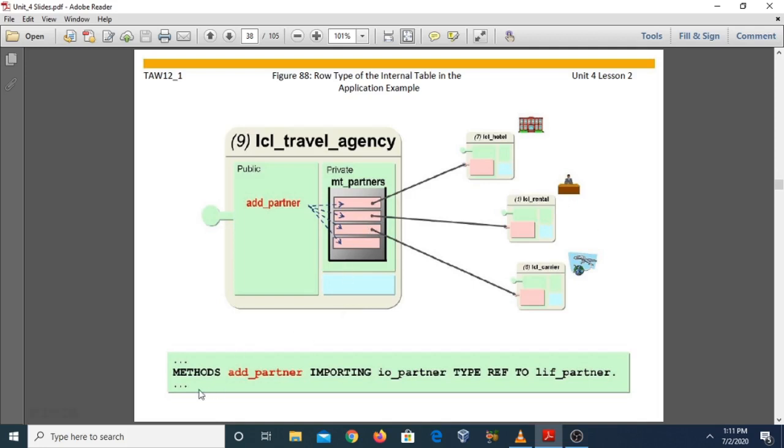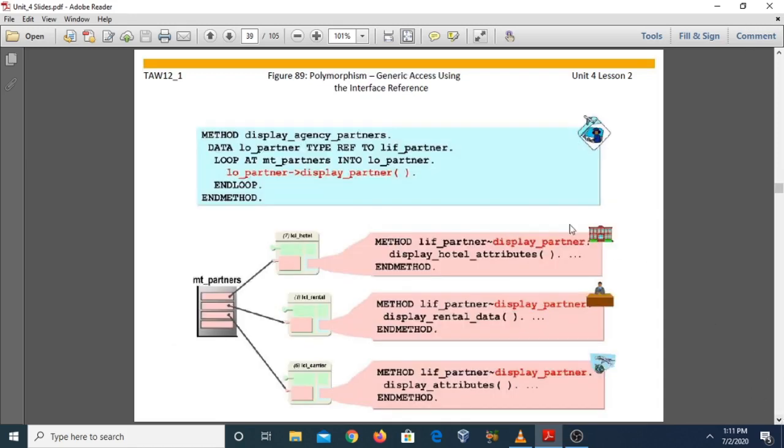How can we do that? With the method add_partner, importing i_partner, type ref to LIF_partner. Now come to the next topic: polymorphism and generic access using interface references.